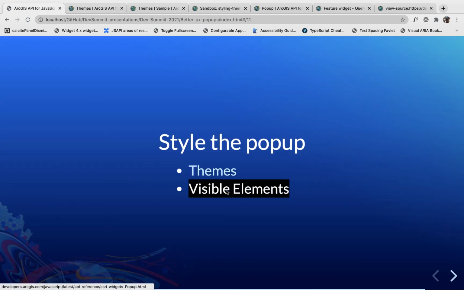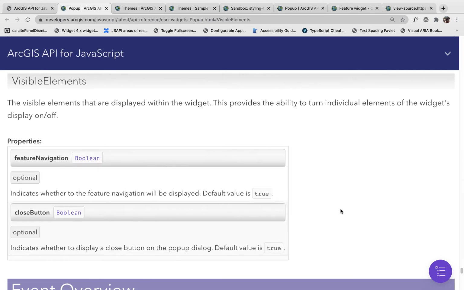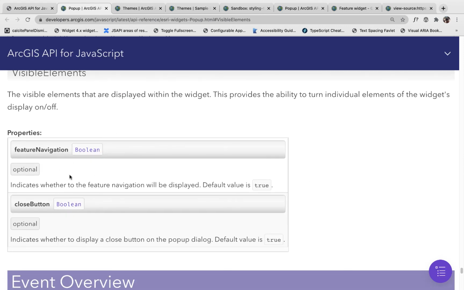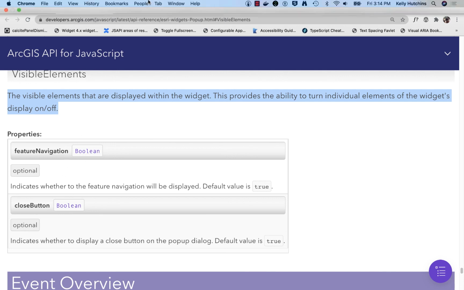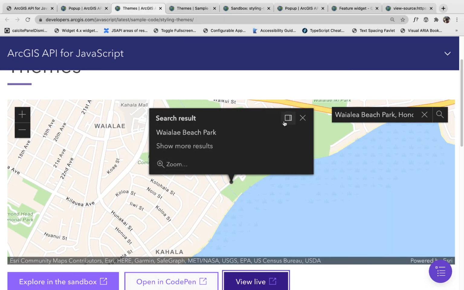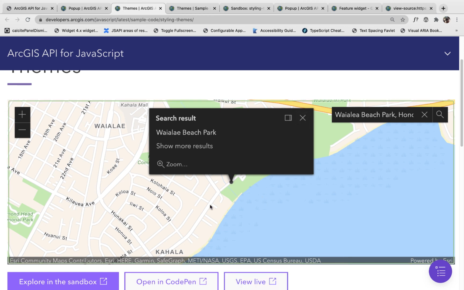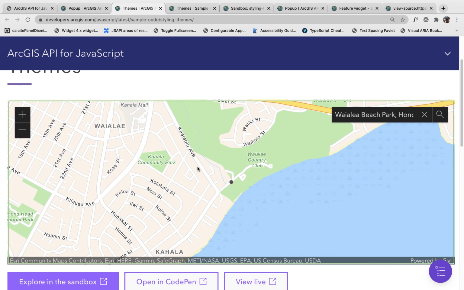The other thing that I wanted to point out is that you don't have to show all the elements in the pop-up. Sometimes you might want to create a pop-up that has certain capabilities disabled. So there's this visible elements option on the pop-up that lets you turn off individual elements of the widget's display. The feature navigation is one and the close button is another. So you can set those to false if you want to. And if you do that, you could turn off this close button so your pop-ups aren't closable until somebody clicks someplace else or clicks on another feature. And you can also turn off the multiple features.